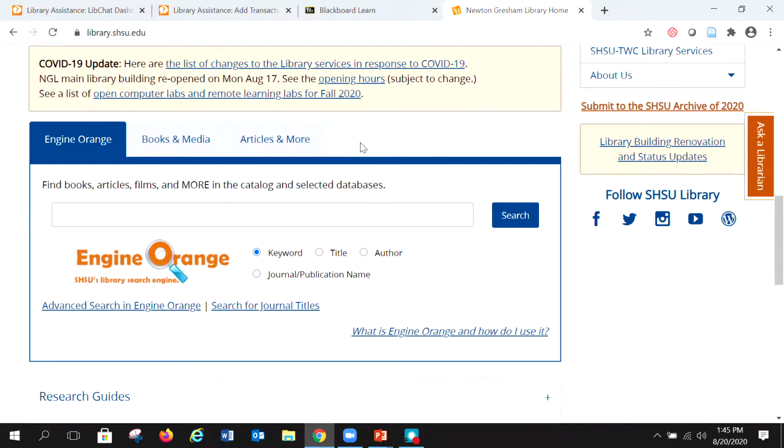Unfortunately, that really boils down to the company that has created this search engine communicating well with some of our databases and not well with others. And there's not much we can do about that, so we're kind of left with what we have. While I tell folks Engine Orange is a good place to start your research, and you can do article research there, I typically do my article researching in the Articles and More tab with the subject-specific databases, which I'll show you in a little bit. And I do my book searching in Engine Orange. I'll show you how that looks in a little bit, but that's typically how I do my searching.